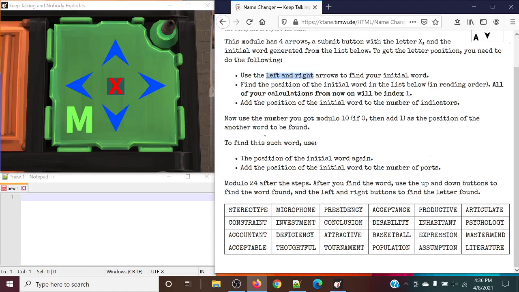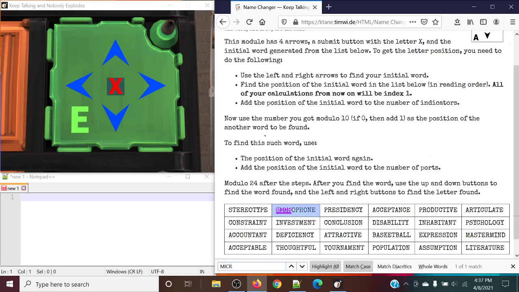First, figure out what word we're looking at. We're going to use the left and right arrows to find our initial word, which will be used in later calculations. If we keep pressing left, eventually this letter will stop changing. So let's press right, so that means we're at the first letter. We have Mike, India, Charlie, Romeo, Oscar. So it's microphone. Microphone is our first word, so let's find that in the list. Right there.